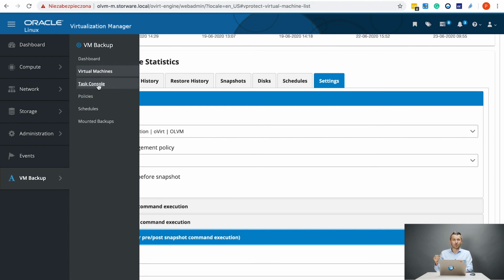So the task console is for controlling all of the tasks, policies, schedules, and mounted backups. It means individual file restoration. I will not sit here and ask you to wait for the restoration process; you need to check this out in your OLVM environment and prove that it works. And one of the most important pieces of information in the end is that OLVM and vProtect allow you to protect 10 VMs without any pricing.